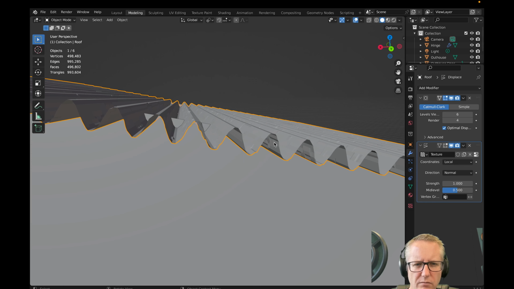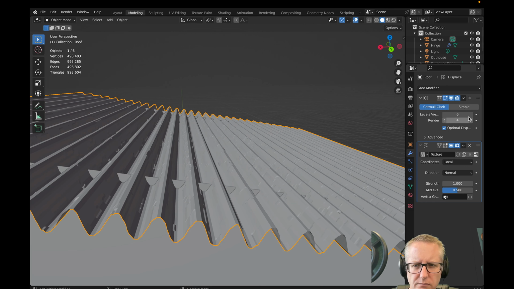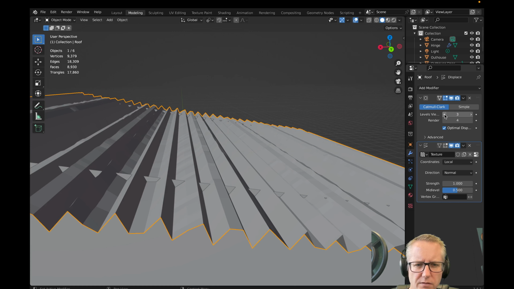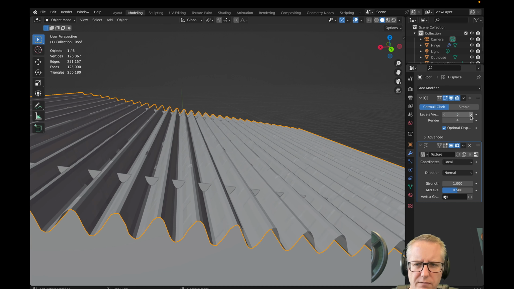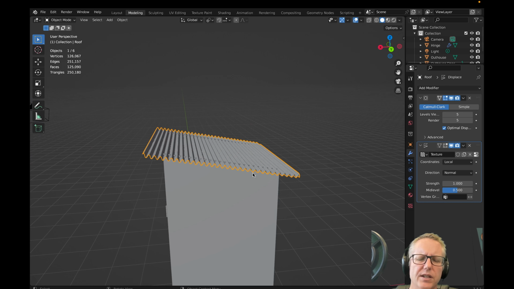And at some point, my computer will crash. Yeah, so let's not chase down the blue screen of death. Somewhere around 5 is optimal. You'll get enough of the corrugations, the up and down, but not excessive amounts of detail.